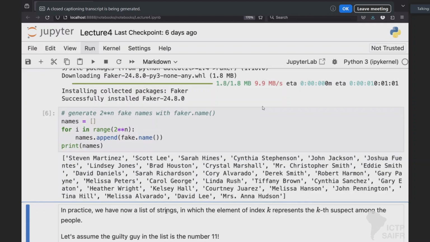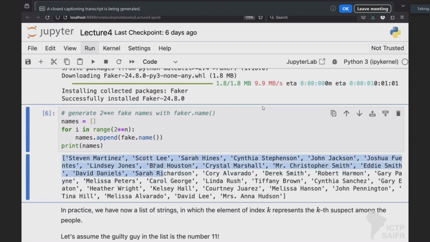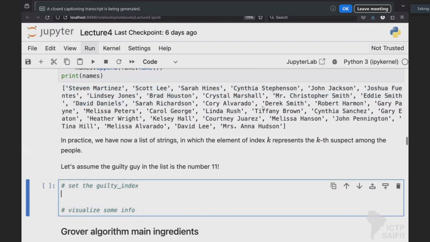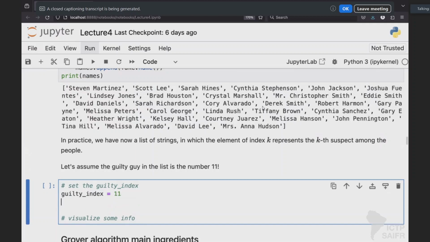Okay, so you see here, what you are seeing in this list of names is a Python list where names are strings, and we have 2 to the 5 elements, so 32 names. Now the point is that we have to implement the search, so at this point we have to decide who is the candidate that we are looking for. For this particular example, we are just selecting a random name, in particular the one identified by the index 11.